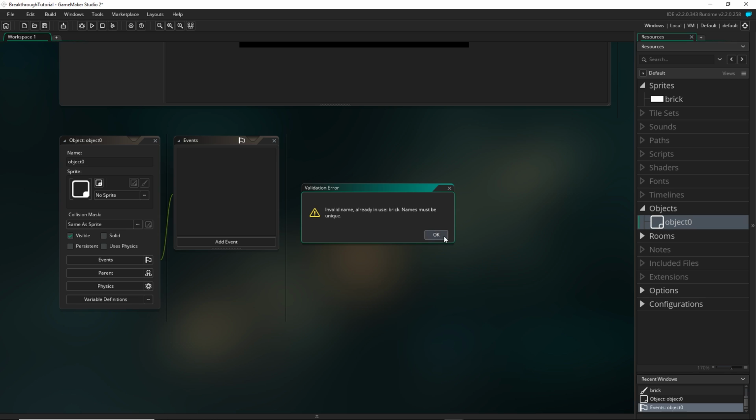But you'll see that if we attempt to do this, it's going to tell us that this is an invalid name because we've already used the word brick. And names must be unique. And this is a really important point. We can't actually call two different assets the same thing. And this is why we are actually going to use a prefix for our different resources.